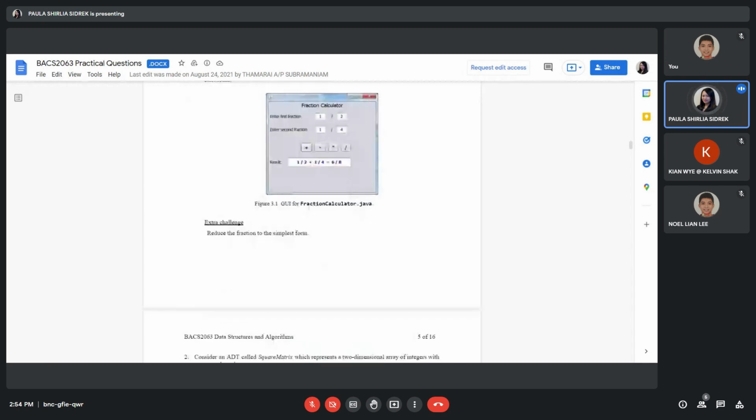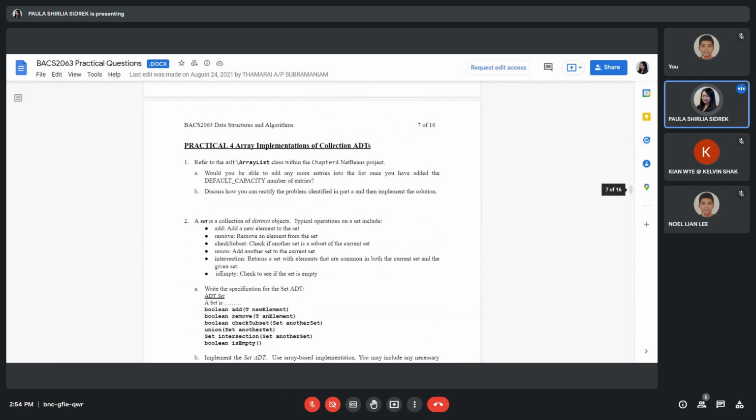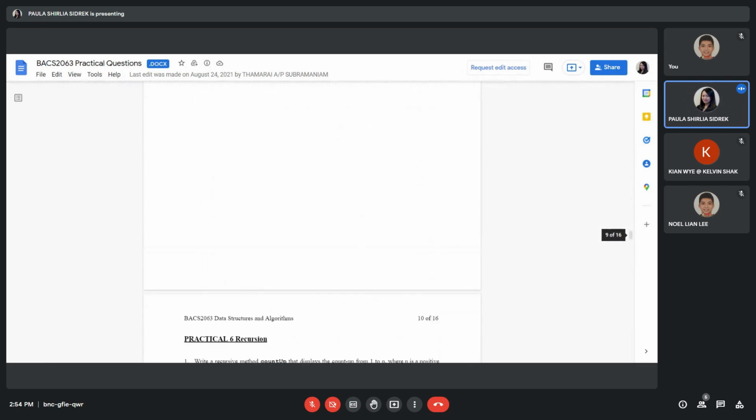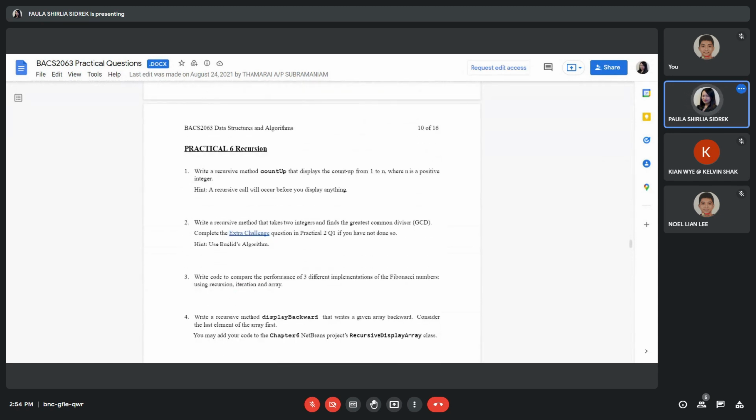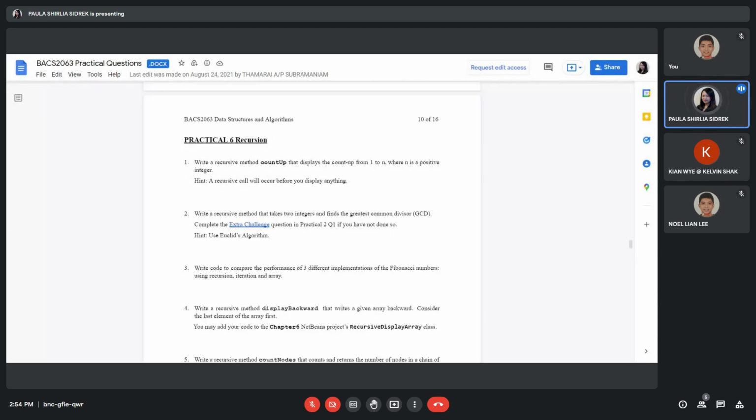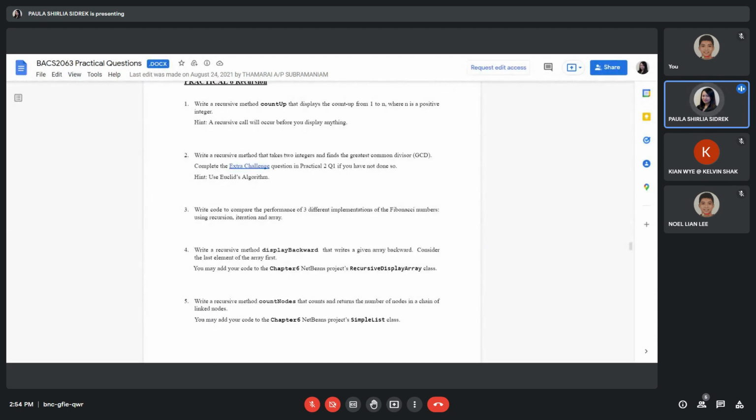Okay, so questions, which is referring to recursive. I think we don't need to do that yet, because it is going to do with the connecting to the other one. Okay, that is question 1. Okay, you don't do that. All right, so maybe you can write code to compare the performance of 3 different implementations of Fibonacci numbers using recursion, iteration, and array. Right, okay.